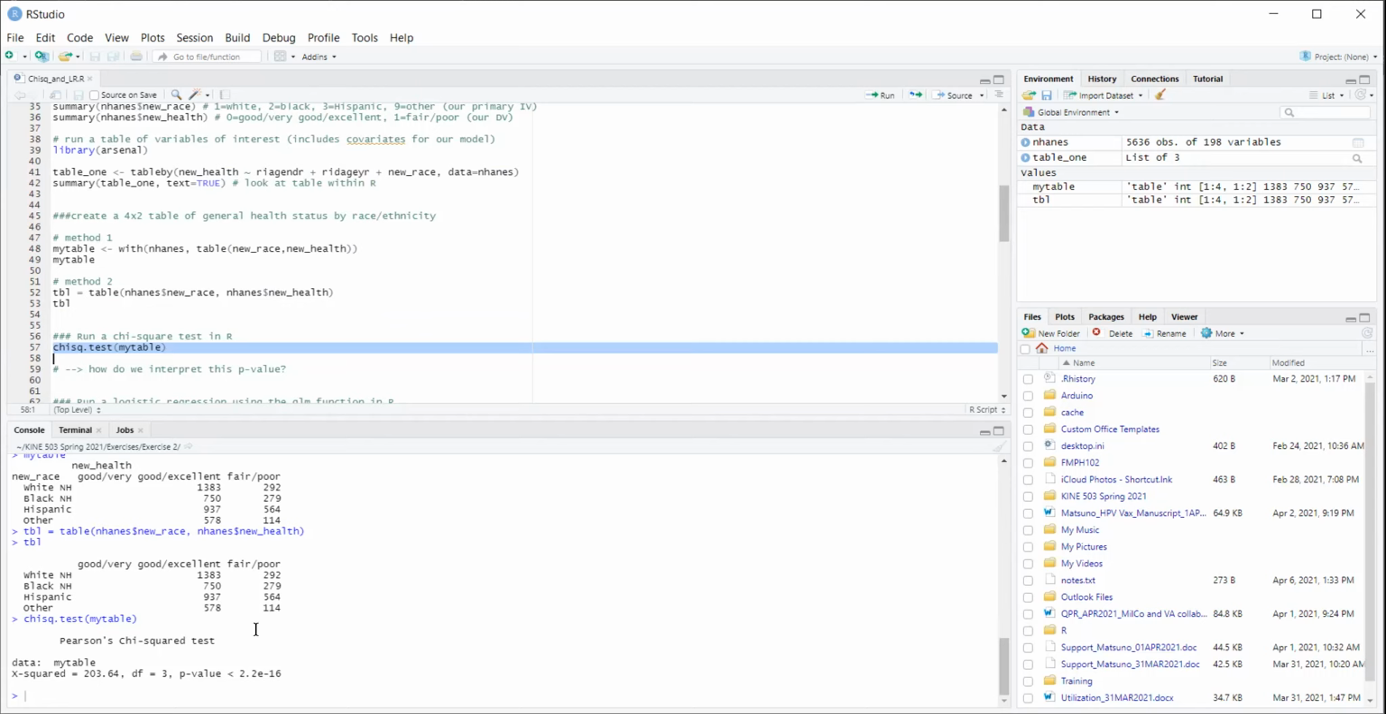So, okay. If you remember from the table, the p-value is less than 0.001, and sure enough, it's a very, very small p-value. So how would we interpret this? So the p-value is less than 0.05. So we reject the null hypothesis that there are no differences in general health by race. And so we would then conclude that there are statistically significant differences in general health by race and ethnicity.